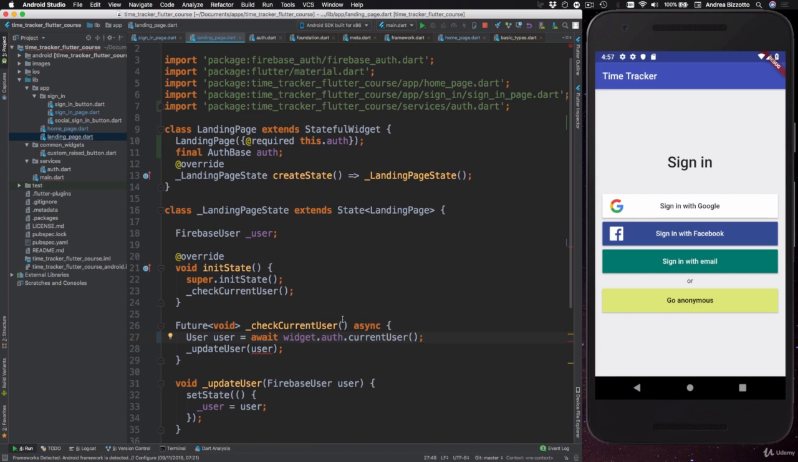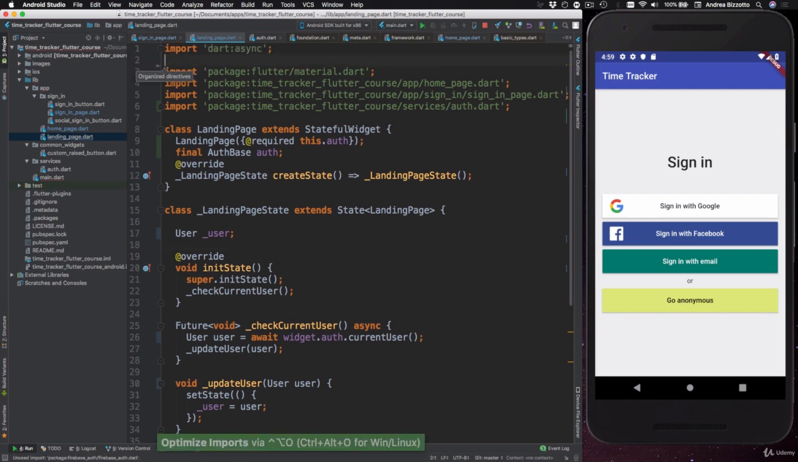Okay, so the next step is to replace all usages of FirebaseUser with our new generic User class. Let's do that. You can see that our updateUser method takes a parameter of type FirebaseUser, so let's change that to User, like this. Also we need to update the FirebaseUser state variable, so here we're just going to say User. Because we have now removed all usages of types from Firebase auth, we can remove this line from the top of our file.